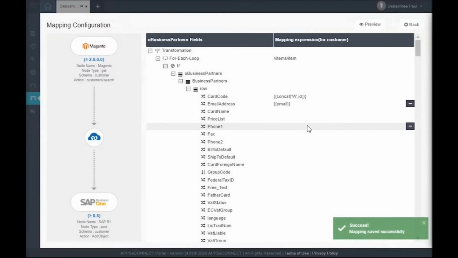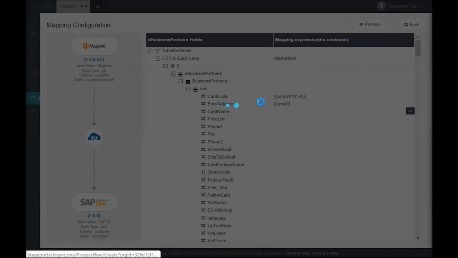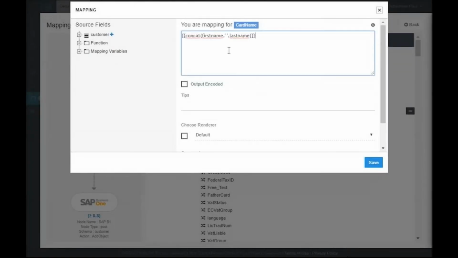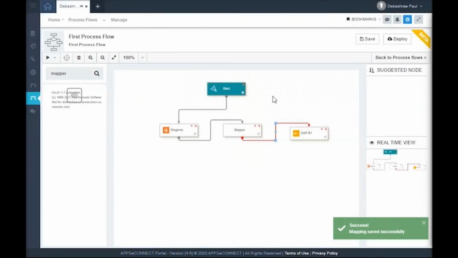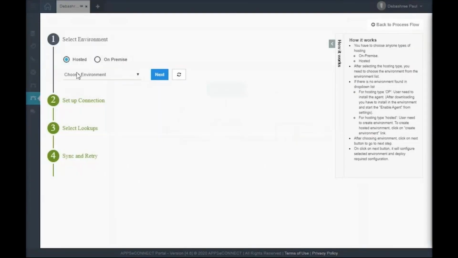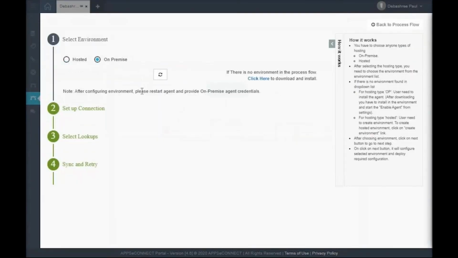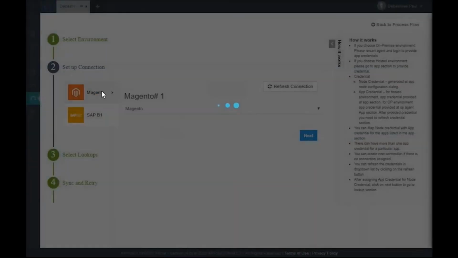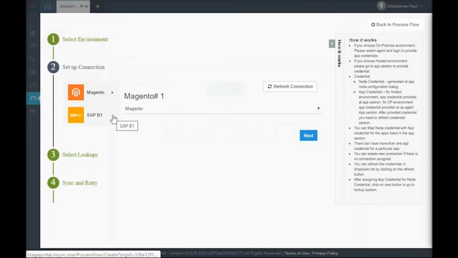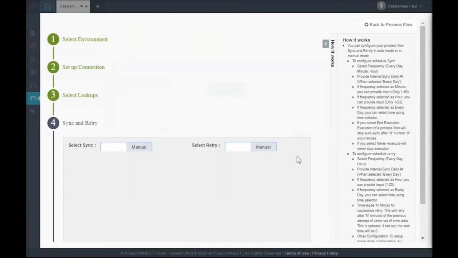So there is a for each loop, and inside it I'm picking up a node which is card code. So I'm putting a card code for a unique identification. I'm concatenating W with the ID coming from Magento, so it will be W110113, and there is an email ID which is the mandatory field I have to put. And there are card names. If I want to pick a card name, that's the first name plus last name. That's a simple mapping that I'm doing here, and now I'm going to deploy it.